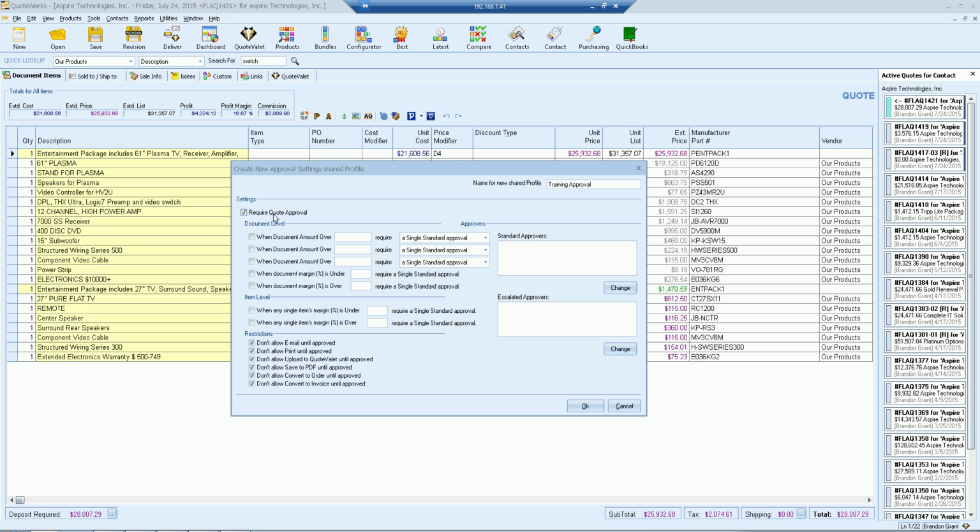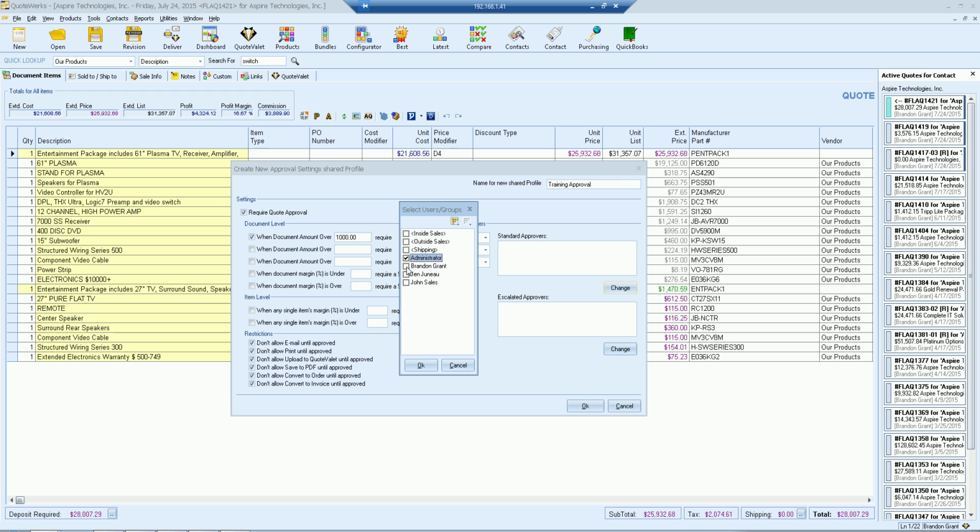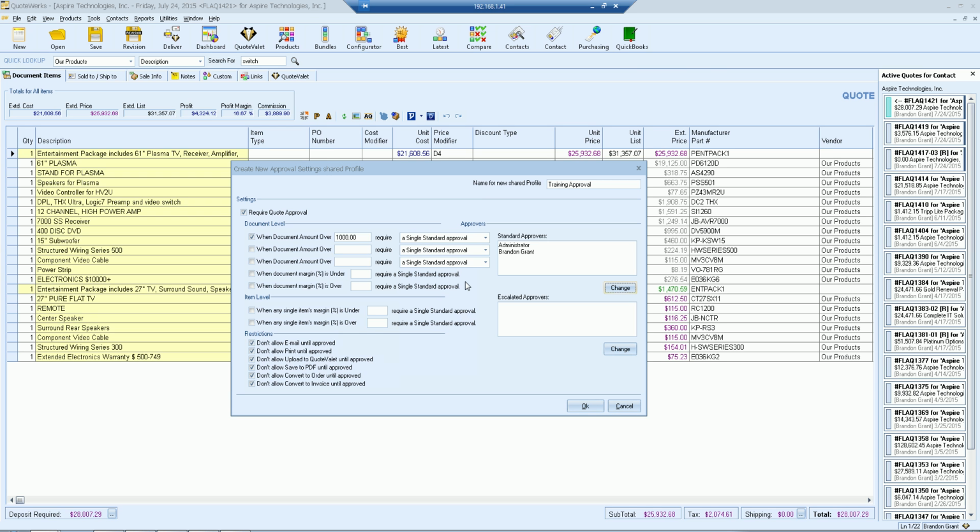So require quote approval, and then the next step is going to be start setting your different approval levels or whatever you need to set here. So when the document amount is over $1,000, it's going to require what type of approval? Single standard. Who's your single standard? It's going to be our administrator and Brandon. Those are our 2 standard approvals. If it's over 15,000, our VP of sales is our escalated. He's the one who needs to sign off on it.